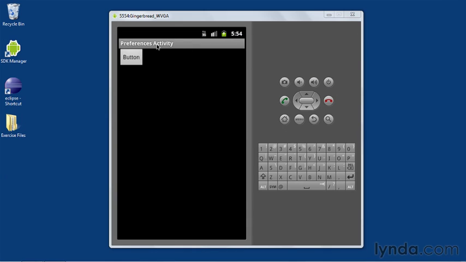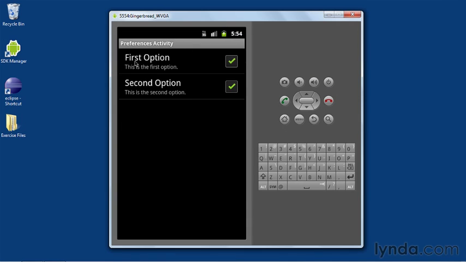So here we are on the preference activity. If I click the button, we can see it's now launched the preferences activity. Now, one of the great things about this is we don't have to write any code to set these values. So as soon as we're in here, as soon as I check off a value, it's actually saving it to the shared preferences. So I don't have to write any specific code, and that's the benefit of using a preferences activity. So say I just leave this one checked. The next time I launch the application, even after we've exited, it will still remember these preferences.